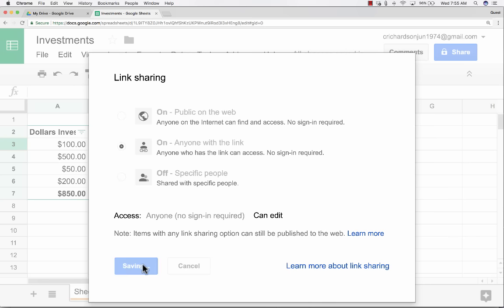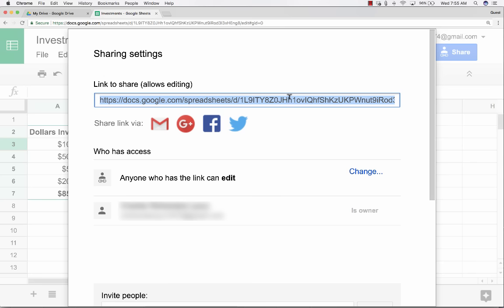And then I could click save. Now anyone with the link, well, here's the link. So I could then right click on that, copy the link, and either email it to people or post it on a website or whatever I want to do. Anyone that clicks that link would be able to edit in this case.